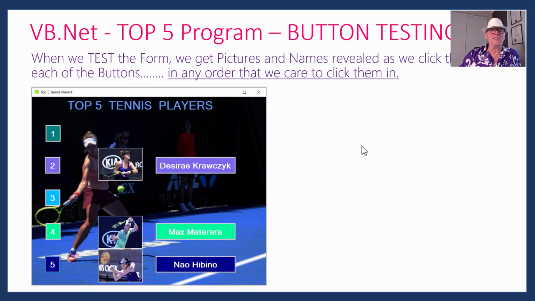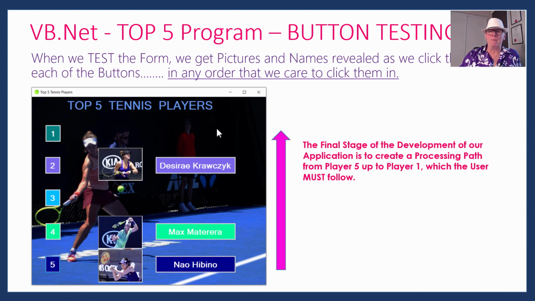So we need to test all that. When we test the form, we get the pictures revealed as we click the button. Here we've clicked number 4, we've clicked number 2, we've clicked number 5, or maybe we click number 2 and then number 4, number 5. So at the moment you can jump all over the place in the order. You can click them in any order, but it does do the reveal. Okay, so that's version 1 of the program complete, where we do have the reveal happening.